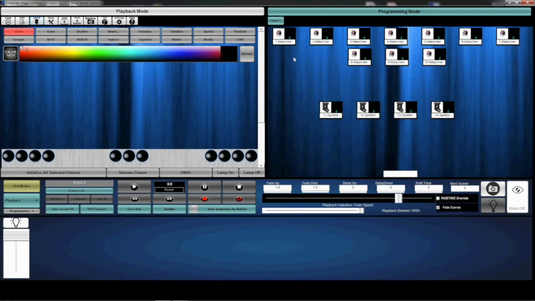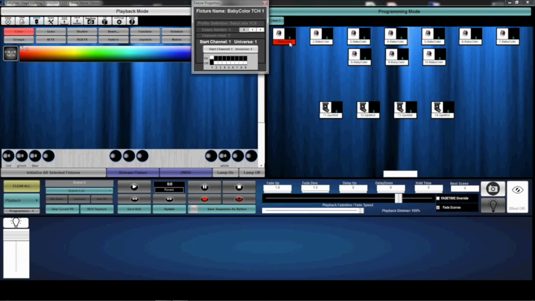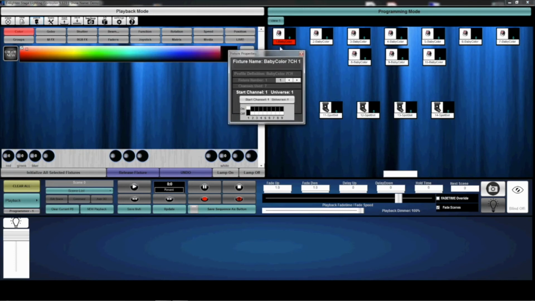Finally, once everything has been patched and you have all the fixtures wired up from the DMX interface and chained together, you will need to address each of the fixtures physically on the actual fixture. And you'll need to make sure it's in the correct mode and it's on the right start channel. The way the software tells you what that value is, is by double-clicking on each of the fixture icons. So for my first Baby Color, I'm going to see that the start channel is channel 1, and I'm in 7-channel mode. So I need to set that physical fixture on start channel 1 and in 7-channel mode.